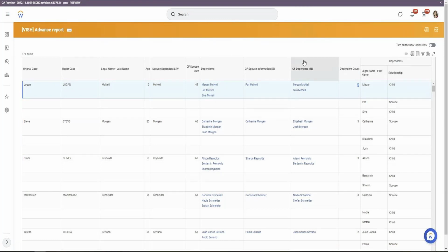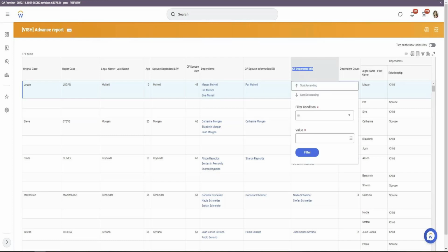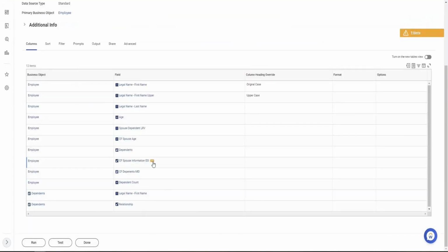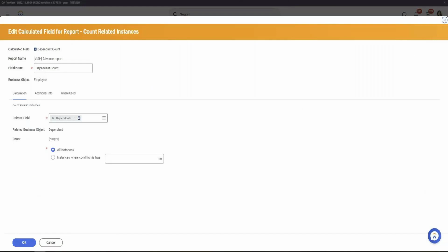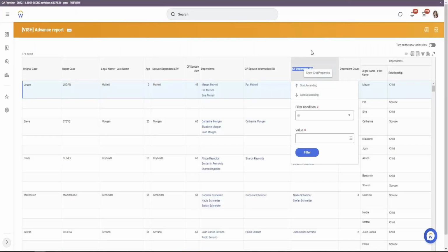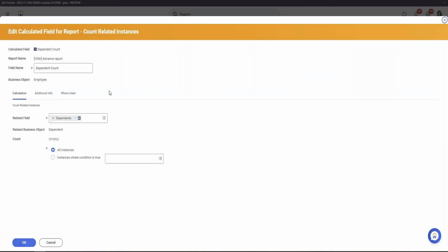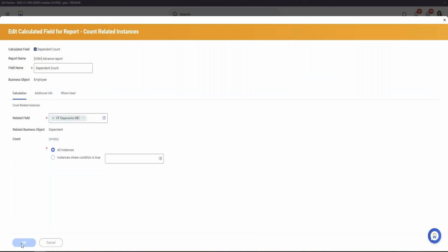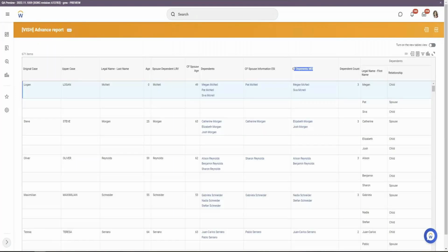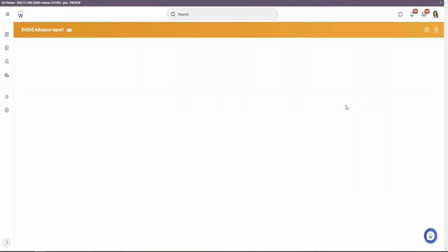If I put this function in that count related instance, then it will count two. So let's try to change it. And instead of dependent, I wanted to use my calculated field which we have created, right? Yes. Dependent EMI. Okay. And click OK. And then just do refresh. So now it should be counting like two, or if it is more than two.